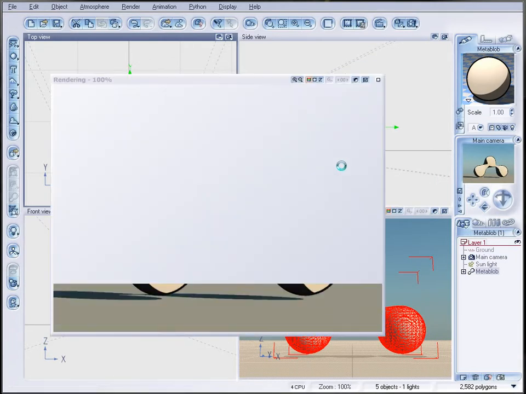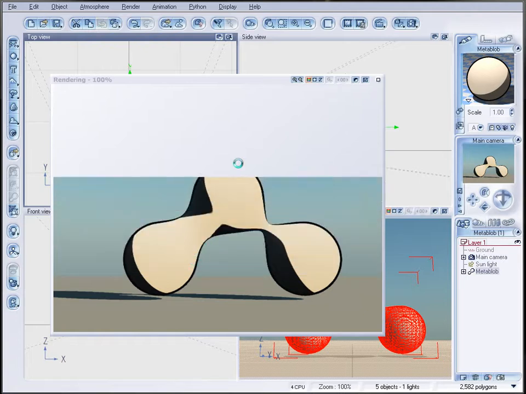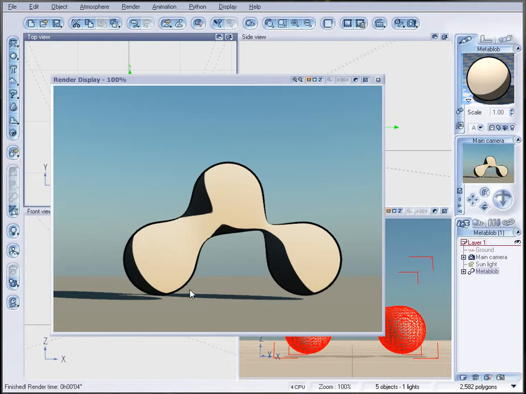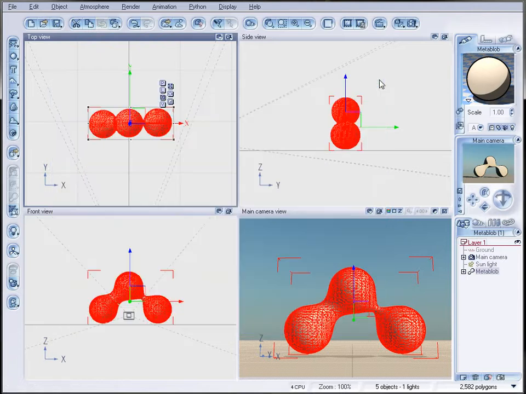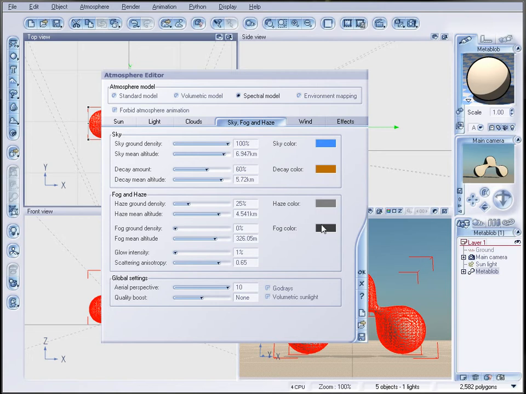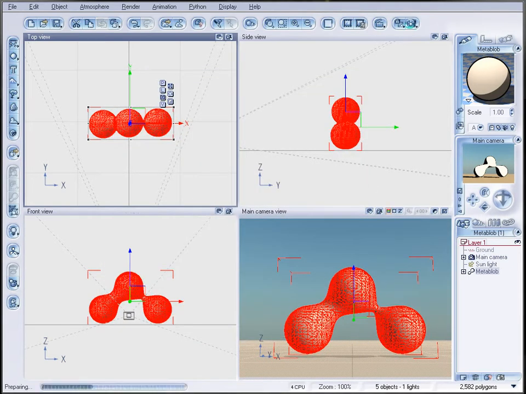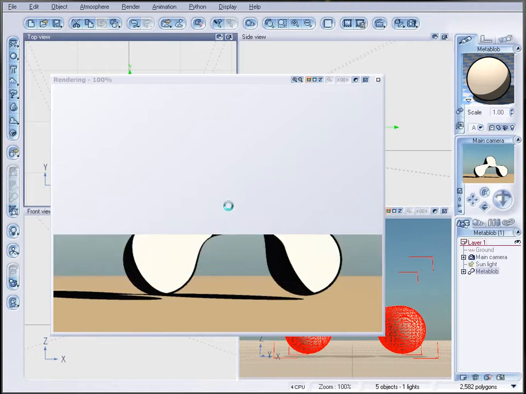Let's preview right now what we have. You can see we have a nice outline already with the shadows. You can see just slightly, I don't know if you can, a little bit of different coloring. And we fix that when we go to the atmosphere editor. I want to do a couple of things. I want to go to light and go all the way 100% to the sunlight, so no ambient light. Okay, and on this we'll have it looking very flat.